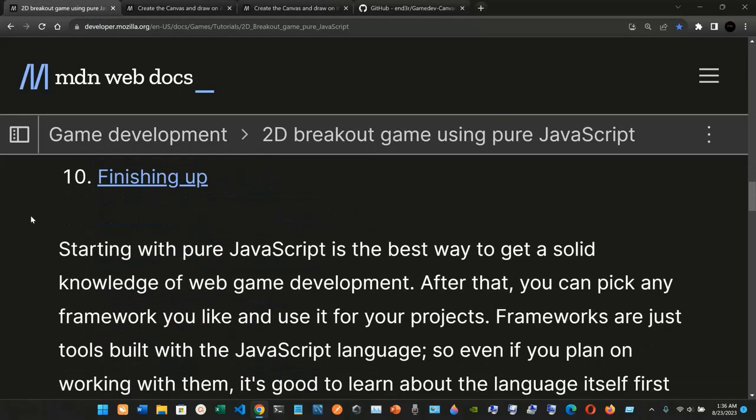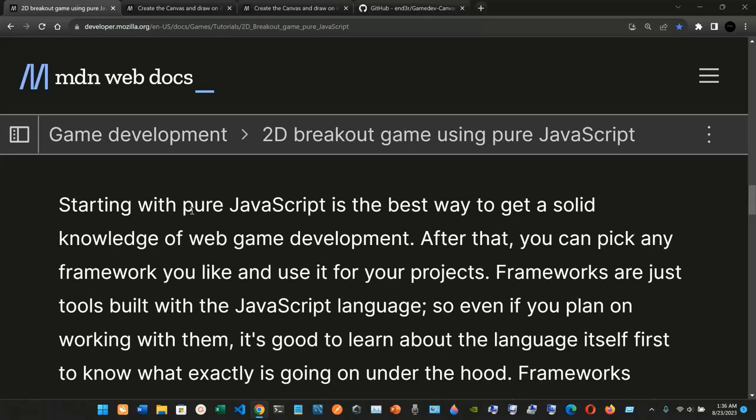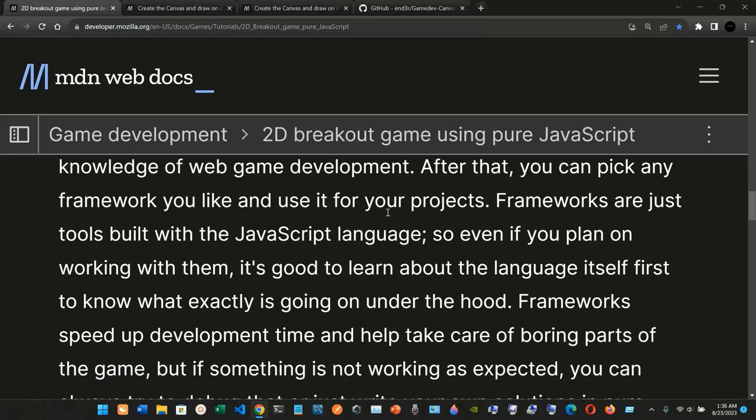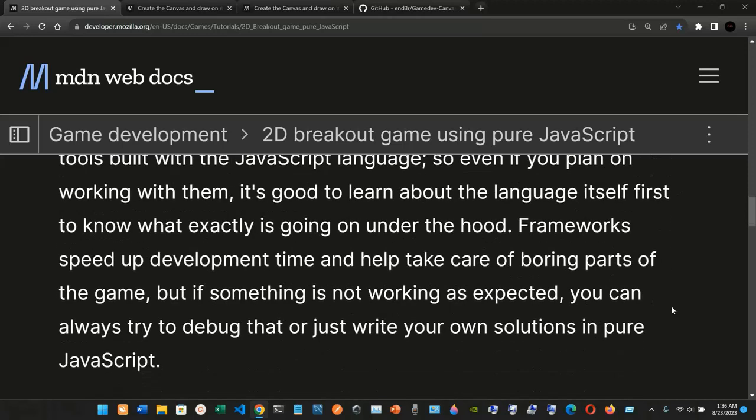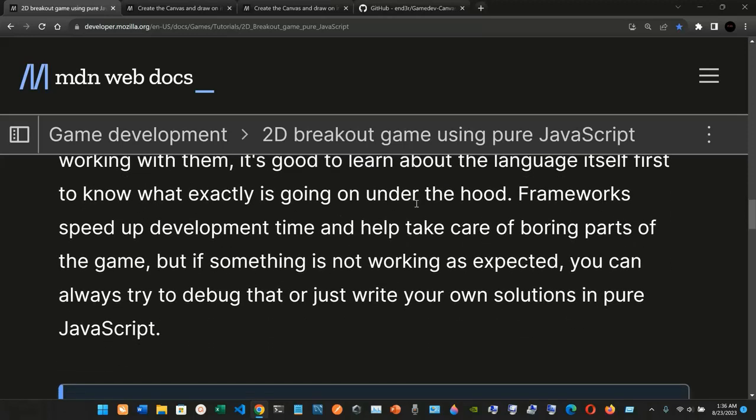So we're gonna see that, but first of all, starting with pure JavaScript is the best way to get a solid knowledge of web game development. After that, you can pick any framework you like and use it for your projects. Frameworks are just tools built with JavaScript language, so even if you plan on working with them, it's good to learn about the language itself first to know what exactly is going on under the hood. Frameworks speed up development time and help take care of boring parts of the game, but if something is not working as expected, you can always try and debug that or just write your own solutions in pure JavaScript.